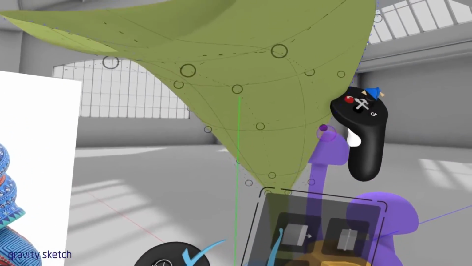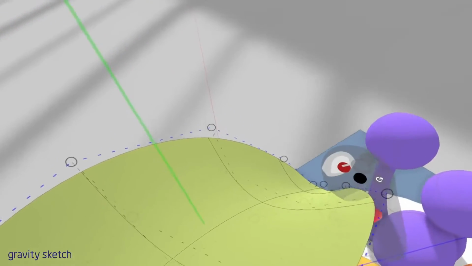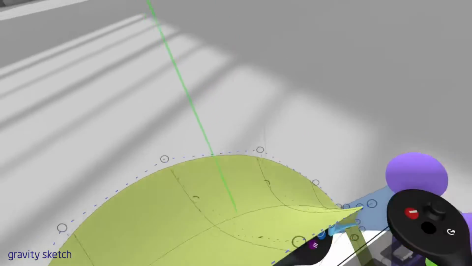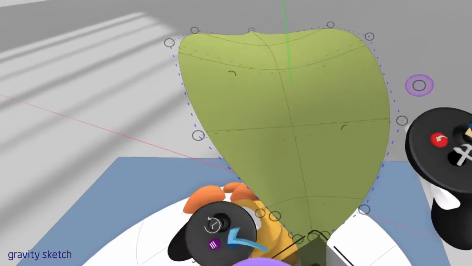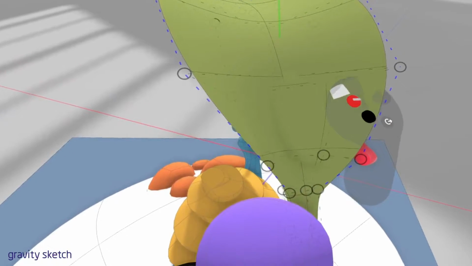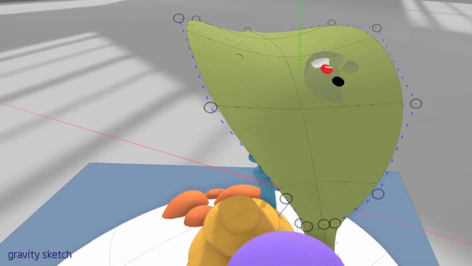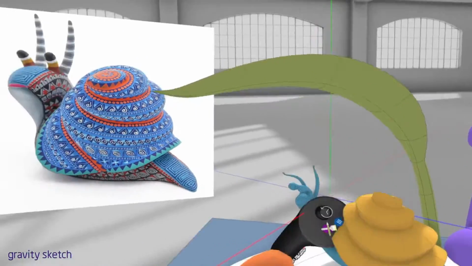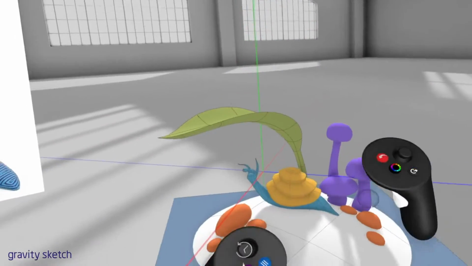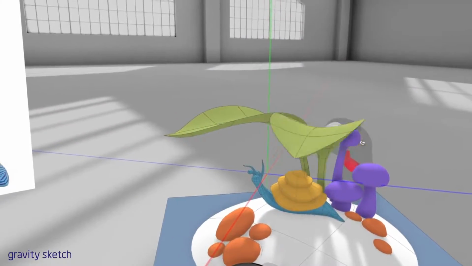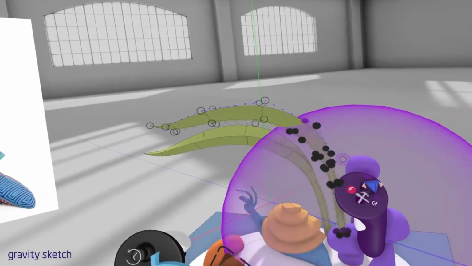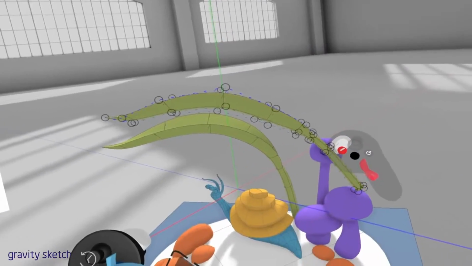You don't want to have it too close because you can get some baking issues, especially with ambient occlusion in Substance Painter, for example. Okay, so that's a leaf right there, and then we'll just have a second version, a little smaller and more vertical.